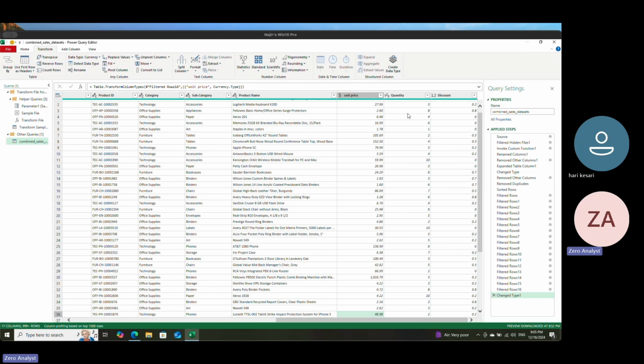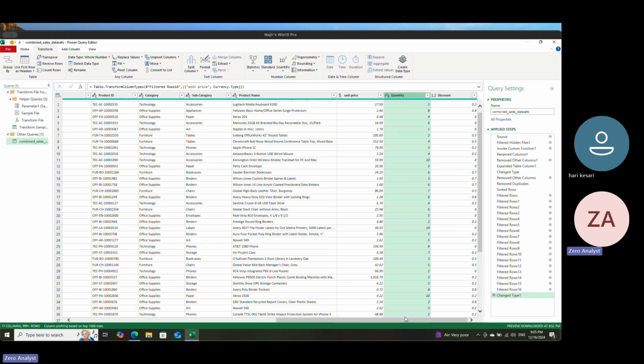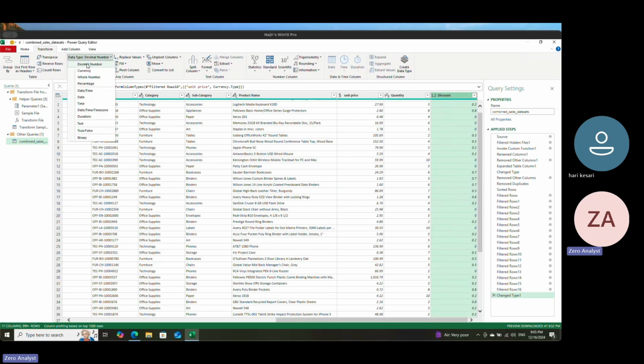For quantity, we want to ensure that this is a whole number. You see it is showing as a whole number, because it's 1, 2, 3; quantity cannot be half. Discount is not currency but decimal numbers, which is perfect. So everything is correct here.